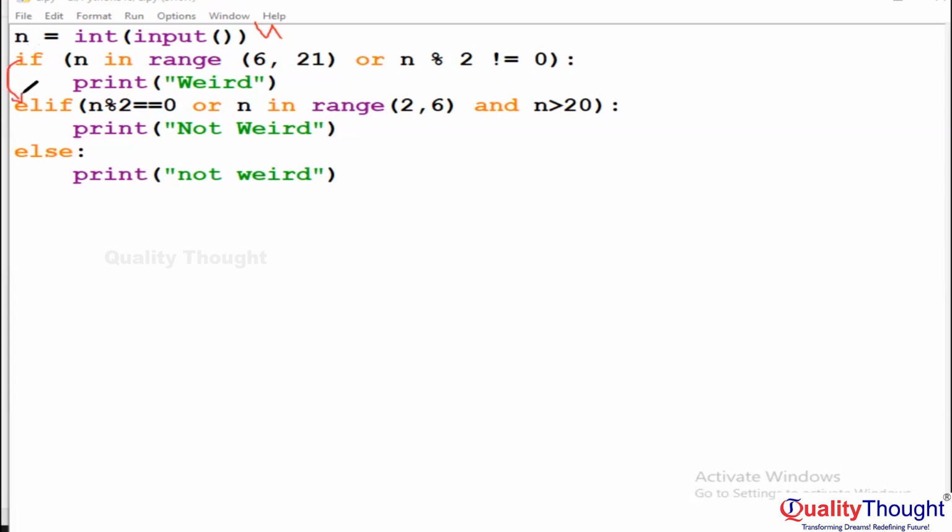Are you clear? Yeah. Now 4 mod 2 double equal to 0 means the condition is true, or n in range of 2 comma 6. Now this condition is also true, since n value is 4 and 4 is in range of 2 comma 6. Now true or true, the condition is true. At the same time, n value greater than 20. Is n greater than 20? 4 greater than 20, is the condition true or false? It is false.